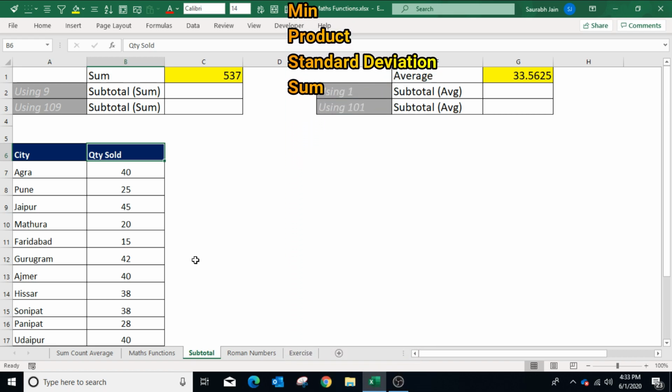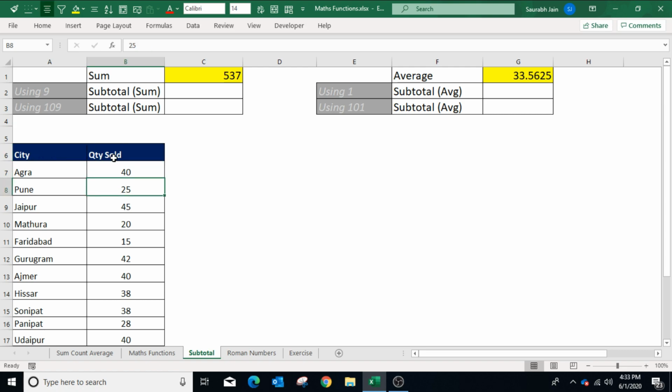In this example sheet, we will understand how the SUBTOTAL function is different from the general function. So in the example sheet, city and corresponding quantity sold are in columns A and B. Cell C1 is showing the sum of cells B7 to B22 using the SUM function, which we have already learned. To get the sum using the SUBTOTAL function, type equals SUBTOTAL open bracket.